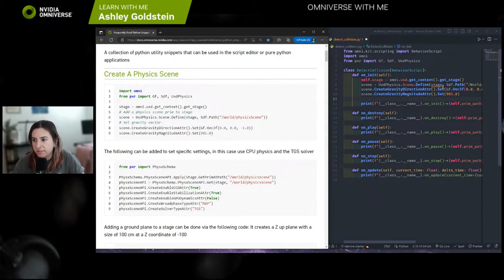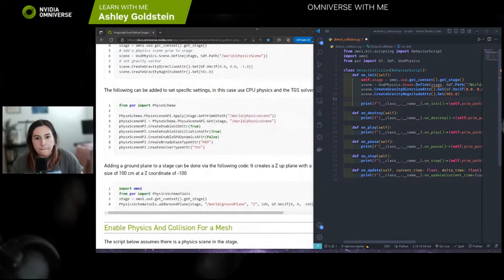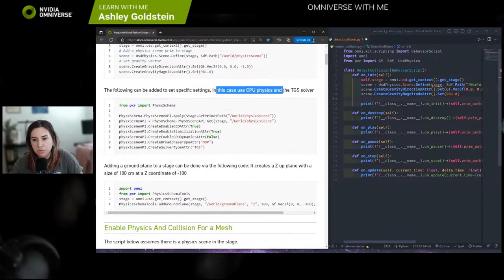Create gravity direction attribute. Set it to a vector three float. I'm not going to worry about that for now because I can just change it. Okay. And then the following can be added to set specific settings, in this case, CPU, physics, and TGS solver. This is using physics schema. This is grabbing the physics API and applying it to the physics scene. So I've got the physics API equals all of this. Create and enable the attribute.